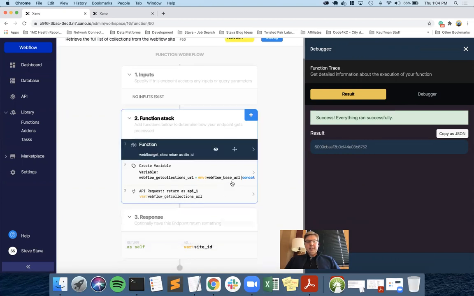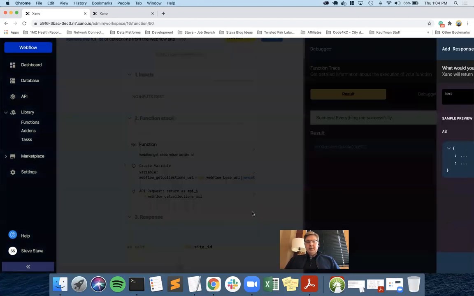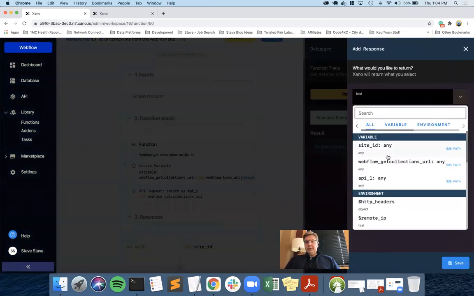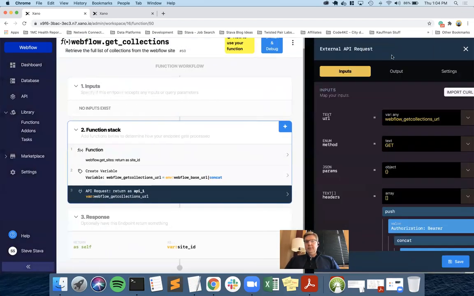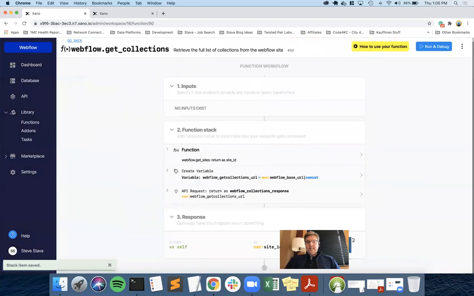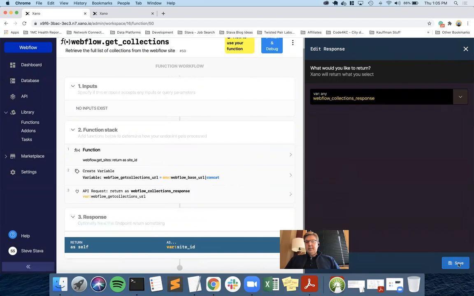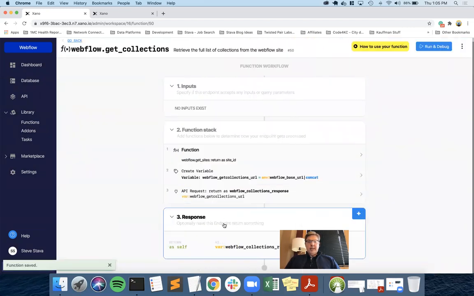The reason we're seeing the site ID is because at the bottom, I still have the site ID. So actually, why don't I fix that while I'm showing you what it is? Because really what I want to show, once again, API_1 means I forgot to do what I always forget to do, which is my output. And so we'll call this Webflow Collections Response. And then we will set that. Okay, so now I've got my variables set up correctly, my outputs.